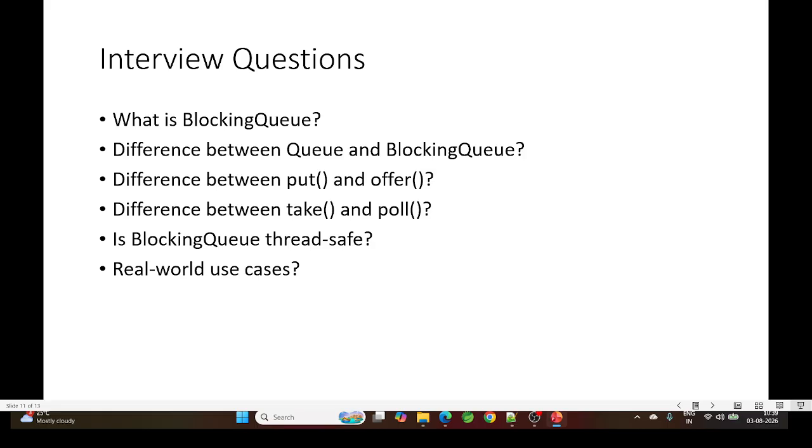There are some frequently asked interview questions. If you understand this concept and can explain the producer-consumer pattern, you will be well prepared for Java concurrency interviews.